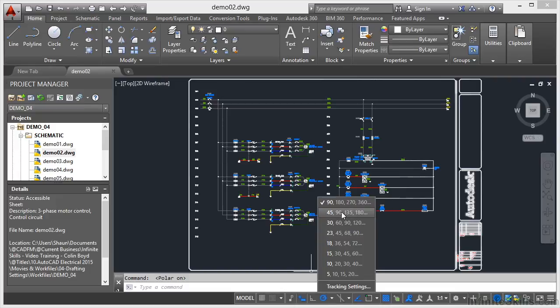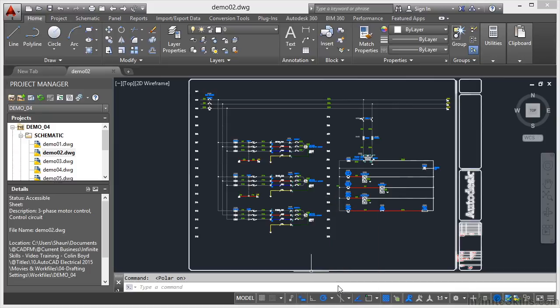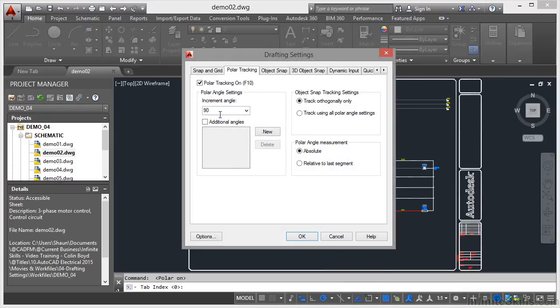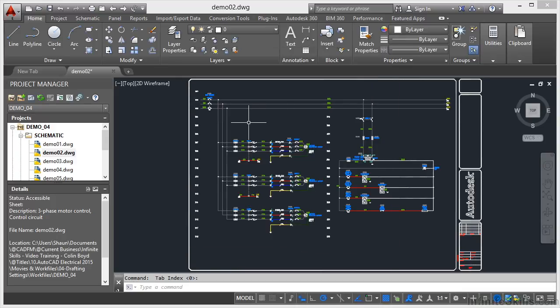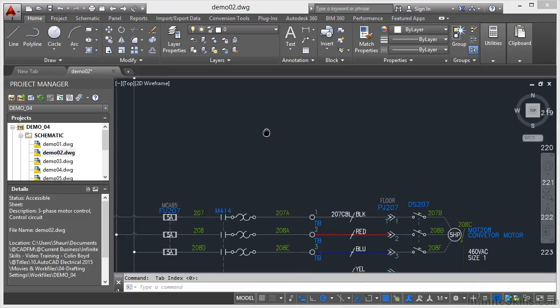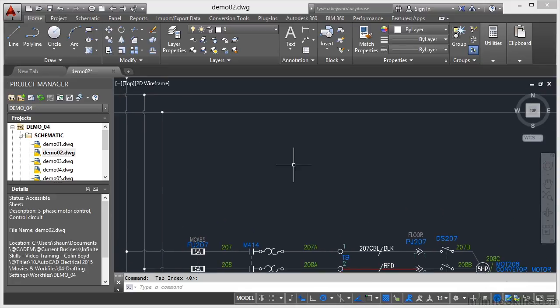So you can see we've got some default angles there. If I go to tracking settings, you can see that the default increment angle for polar tracking, which is there, is 90 degrees. Now I'm going to leave it at 90 degrees and click on OK. I'm going to zoom into the same spot in the drawing again, right here like so, and I'm going to utilize my polar tracking again to draw a line.